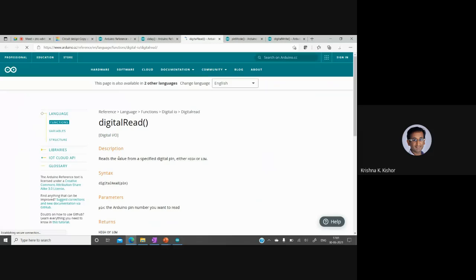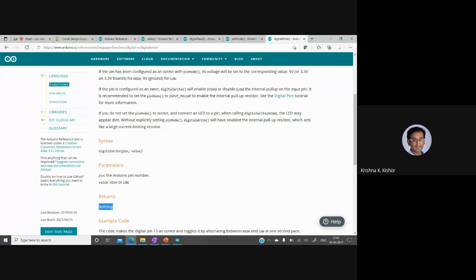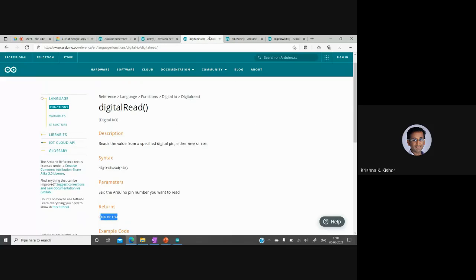Digital read reads the value whether it is high or low, and it returns a high or low. That is important: this function returns something, as opposed to a digital write. A digital write doesn't return anything, you're just writing to it. That function need not return anything. A digital read returns a high or a low value. And the argument it takes is a pin value.